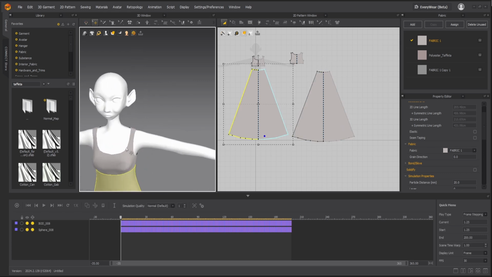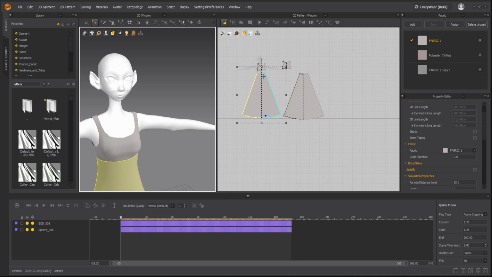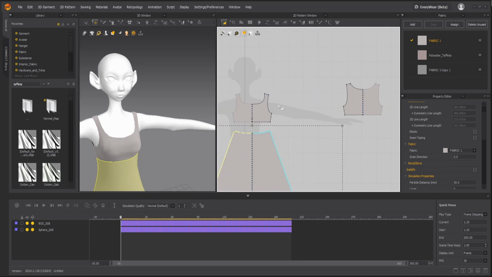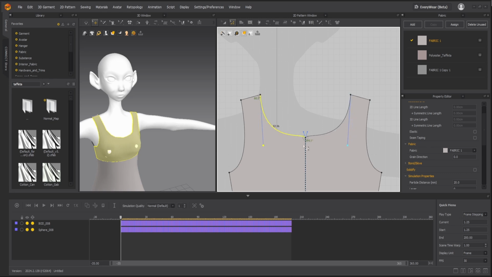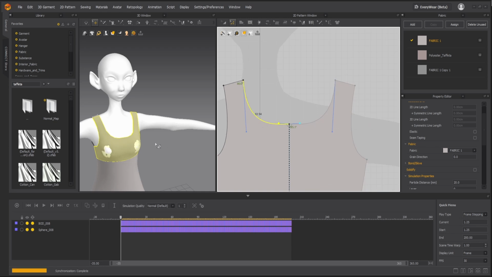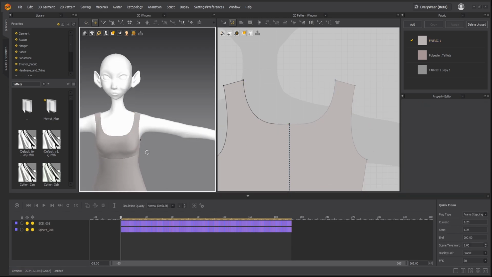And I'm going to bring out, I'm not loving this. Just going to bring these in a little bit. And something weird happened here. I think that's better.